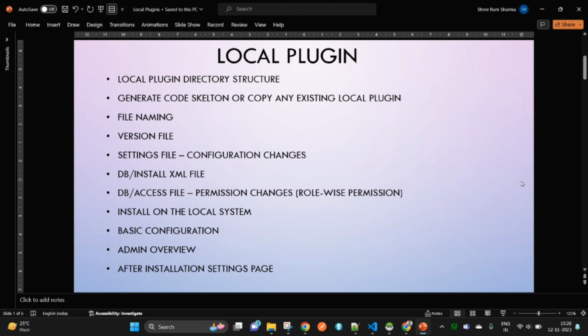What will be your directory structure, how you can generate a sample or skeleton code, and if it is not available in your case, you can copy any existing local plugin. What file names will be there, what the version file is, how you can set the configuration changes, how to create a new db table, how to update a db table. These are the things you will see, and you will also see some basic configuration changes after the installation. Okay, so let's get started.